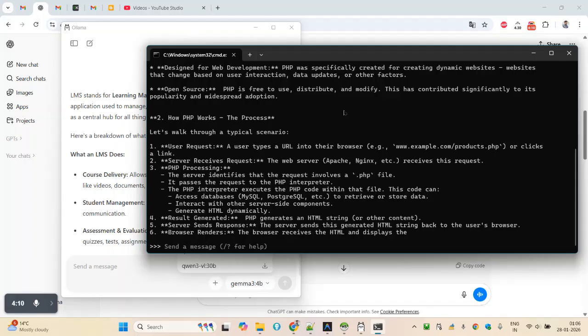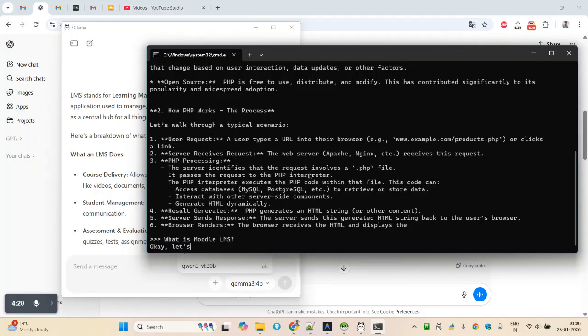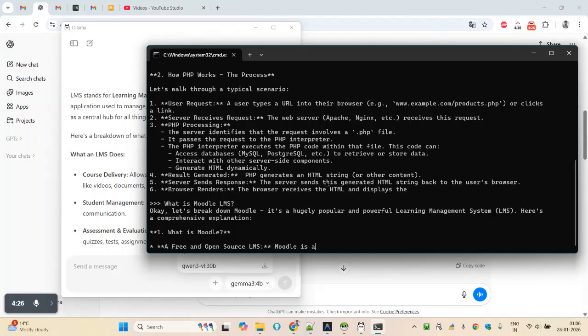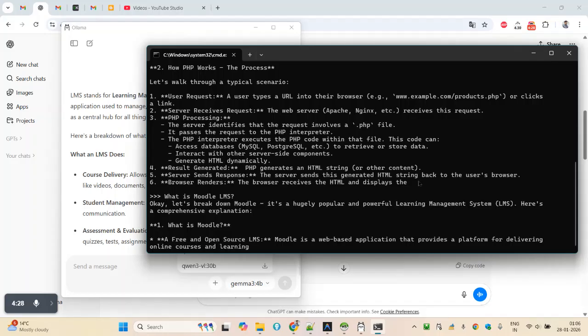Now if you press Control C, it will come up for the next question. The same question I am asking, what is Moodle LMS? I had asked it from the interface. So this is the response. I can see it like this.